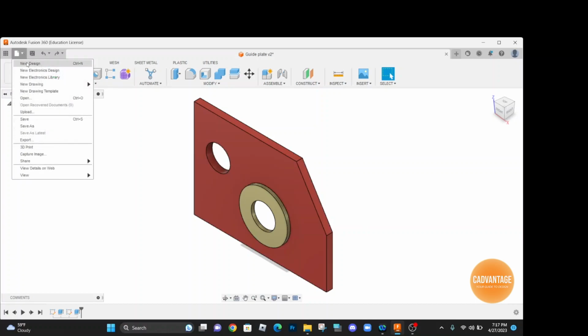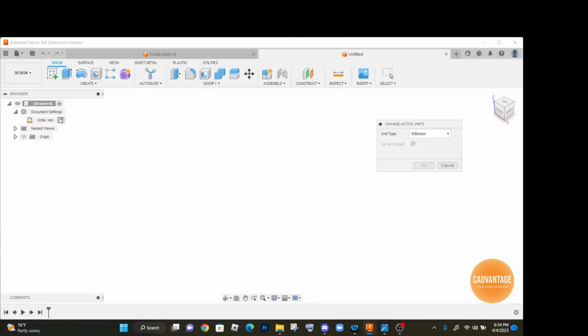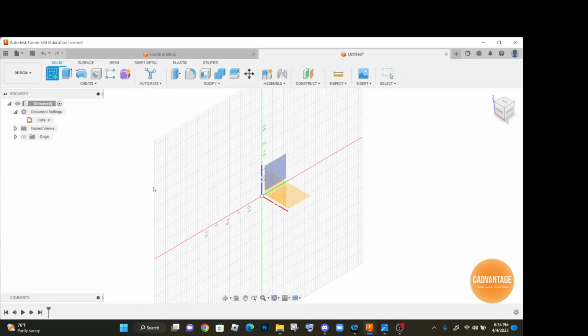So, I'm going to click on File, New Design. Right next to Document Settings, I have this little triangle right here. I'm going to click on it and change the active units to inches and click on OK, and I will go ahead and activate the create sketch icon. So click here and I will now pick a plane.